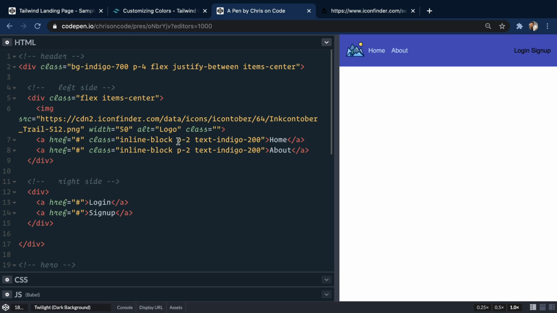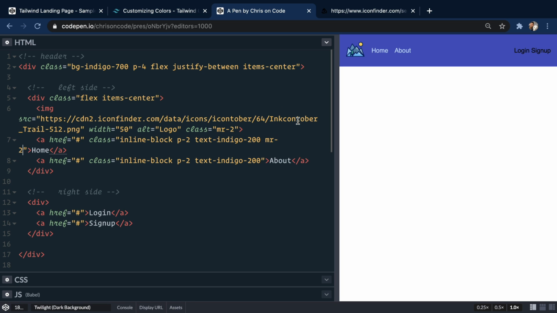But in addition to padding, we can actually do margin. So we'll say margin right of 2, and there's going to be spacing right there that gets added. And then this one as well for the home button, margin right of 2. So that gets pushed over a little bit as well.